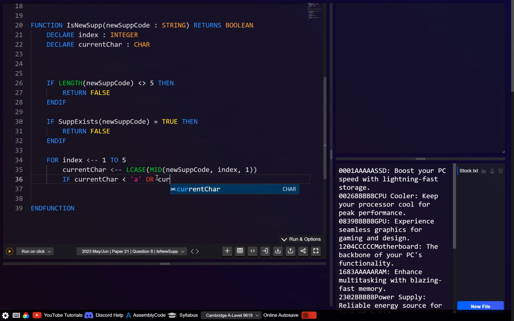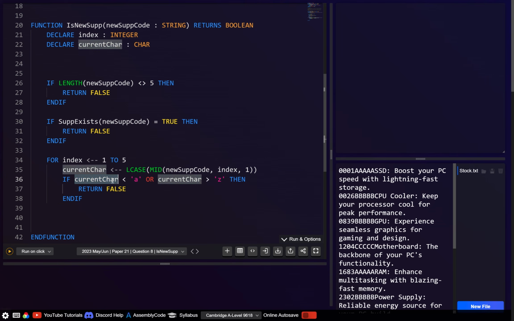Then we can have an or, so or current char is greater than small z, then what we want to do is just return false. I'll also show you the other way to do it, I think it's using ASC.